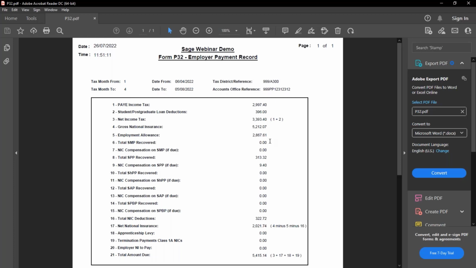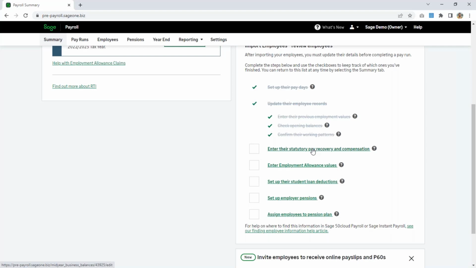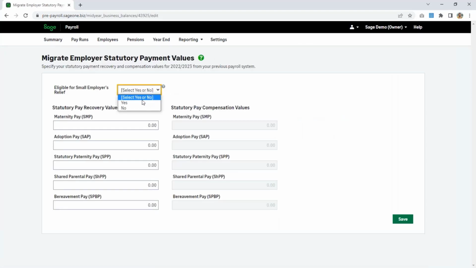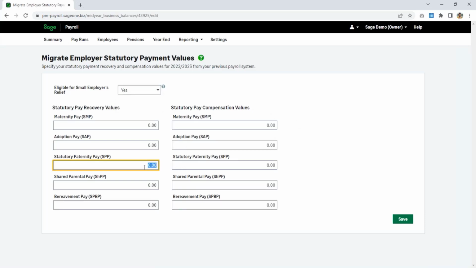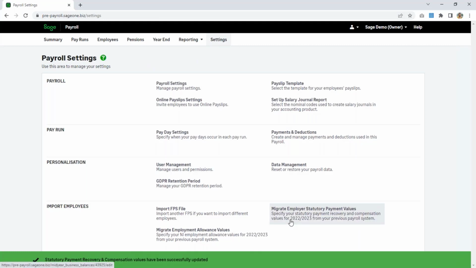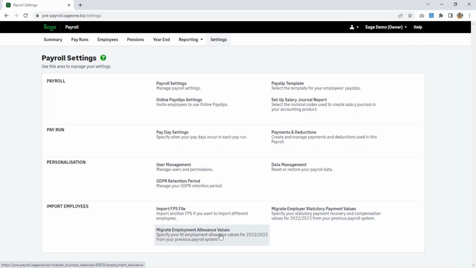And you'll see that I have got employment allowance that I've claimed so far. And I've also got some SPP that I've recovered. So these values need to be entered into the software, and we can follow these links in the checklist, which actually takes us to the settings, and then we can enter the relevant values. So I had some SPP and some NI compensation.